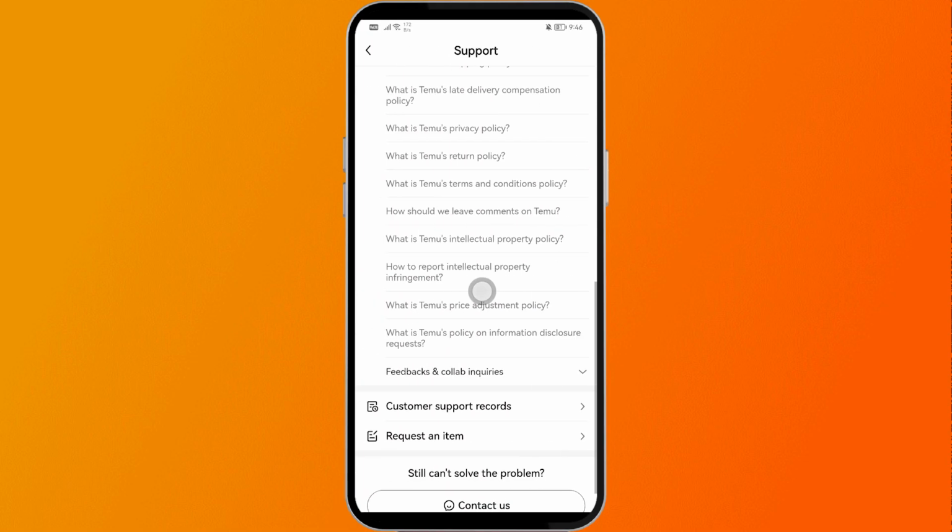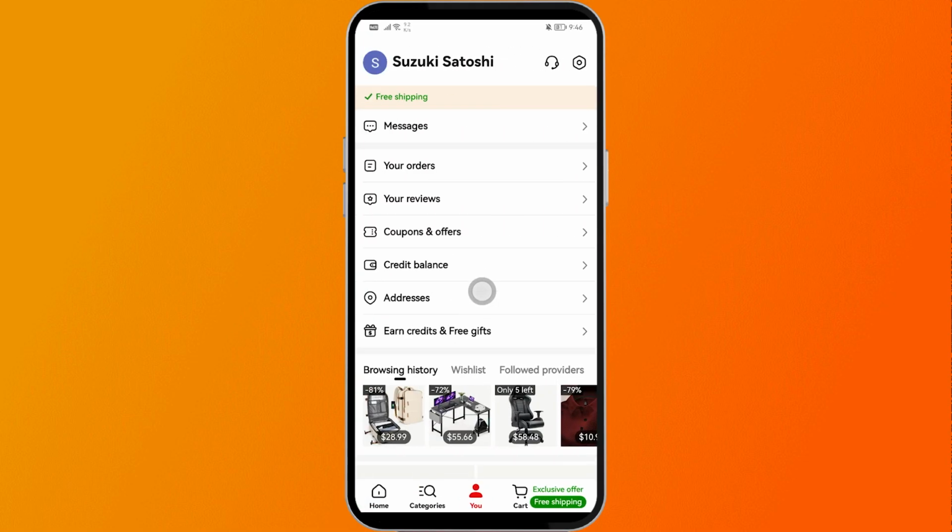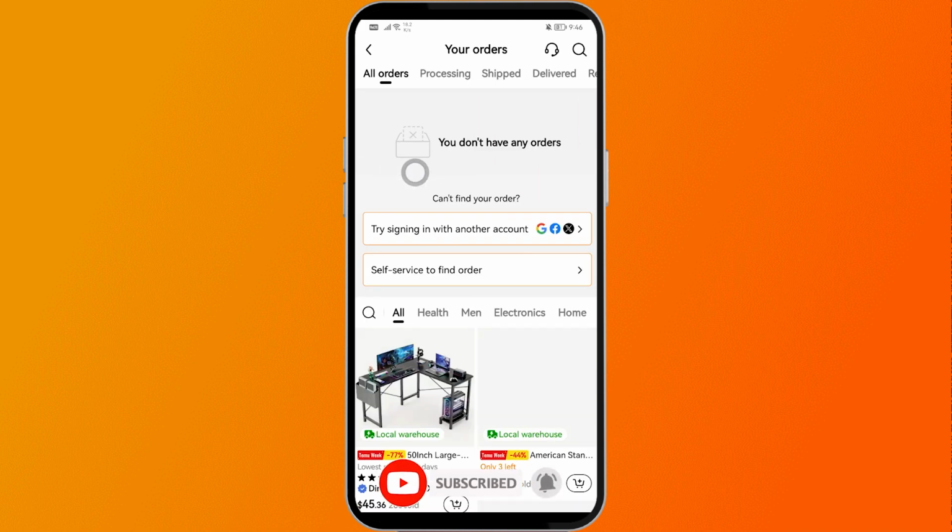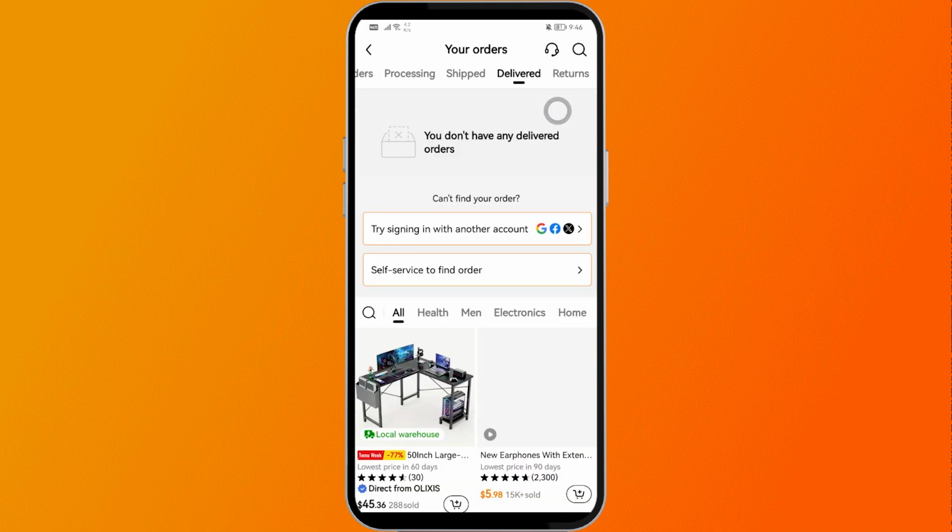Now anyway, how do we get this one? We can go back to our profile, and then click Your Orders. As of the moment, I don't have any orders, but basically you're going to head over to the delivered items, and there you locate that particular item. Once you have seen that item, click it, and there is an option that says Request a price adjustment. You can just click that one.